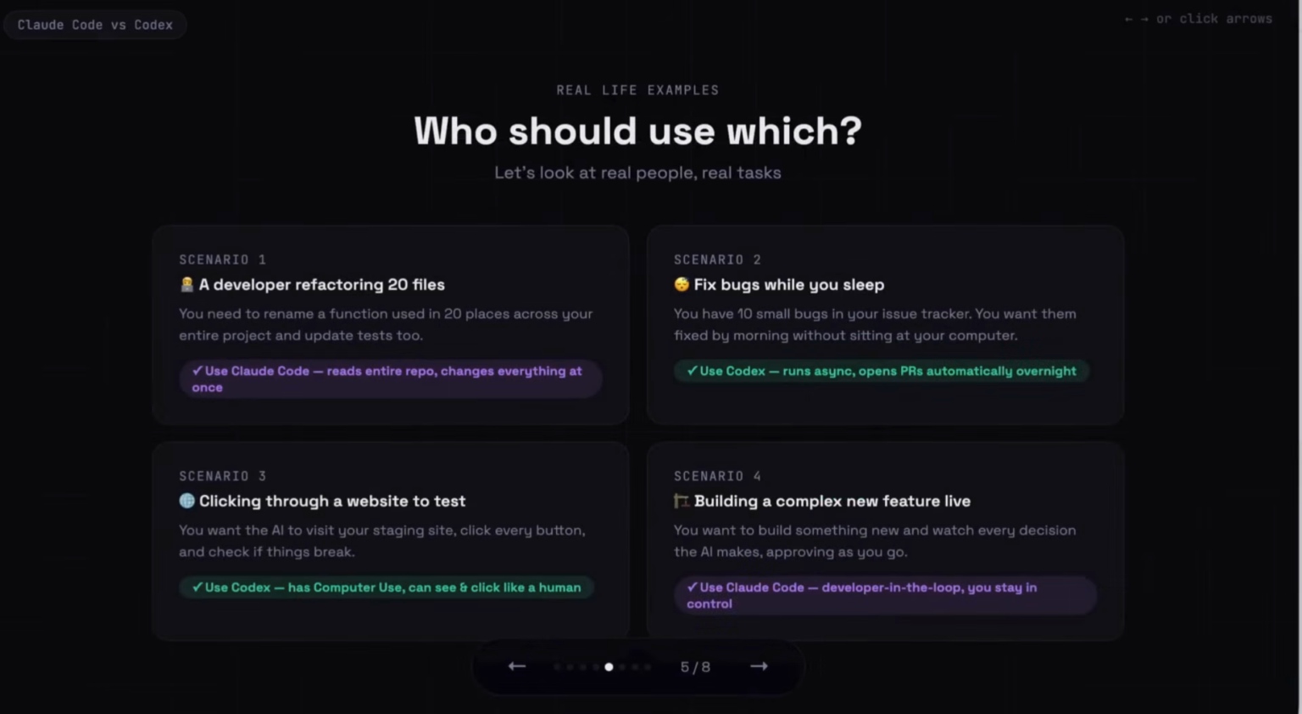Now, building something new live. You're starting a brand new feature from scratch and you want full control. You want to see every decision that AI makes. You want to approve each step before it moves on. That is Claude Code's world. You are in the driver's seat the whole time. So, in that area, Claude Code always wins.